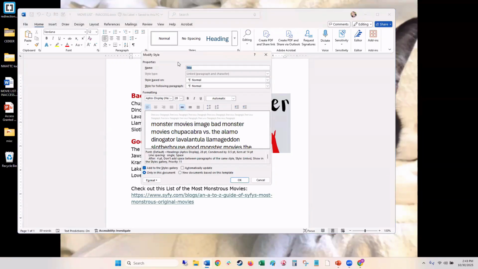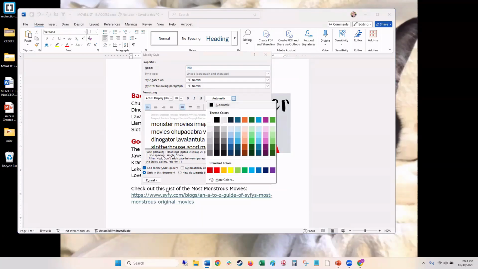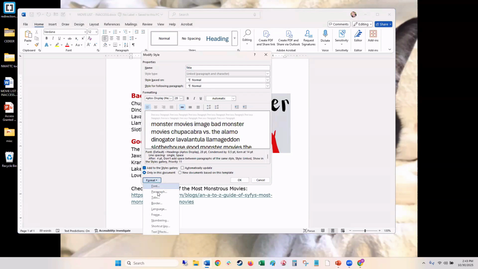and a box will open that will let you set the font type, the size, the weight, bold, italic, whatever, the color. You can also use this format thing at the bottom. So now you can set line spacing or padding, borders, whatever you want to do. Basically make it look however you want and store it as a style.